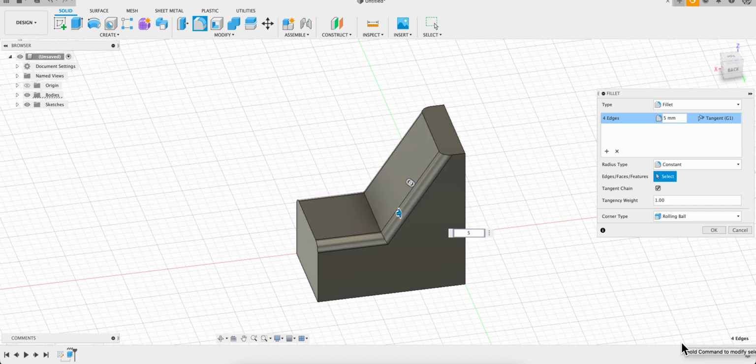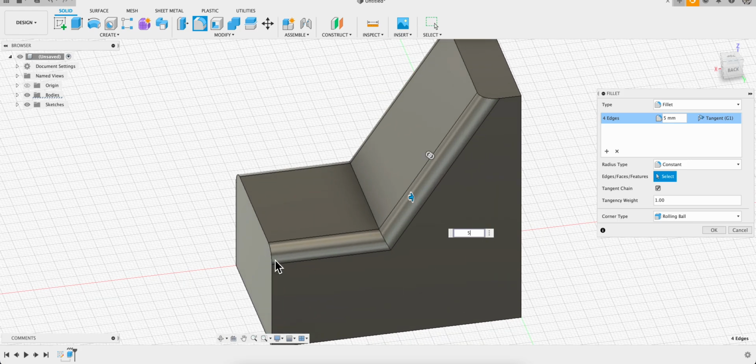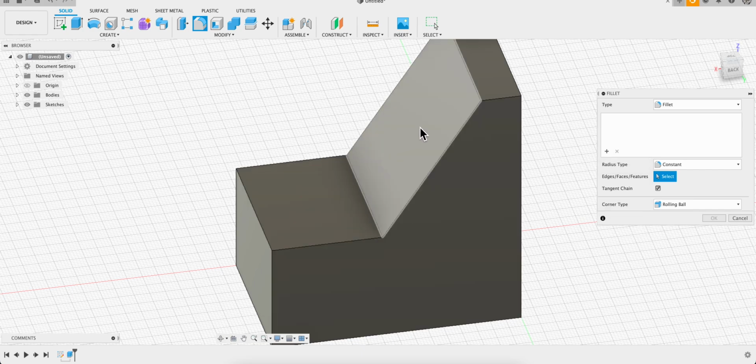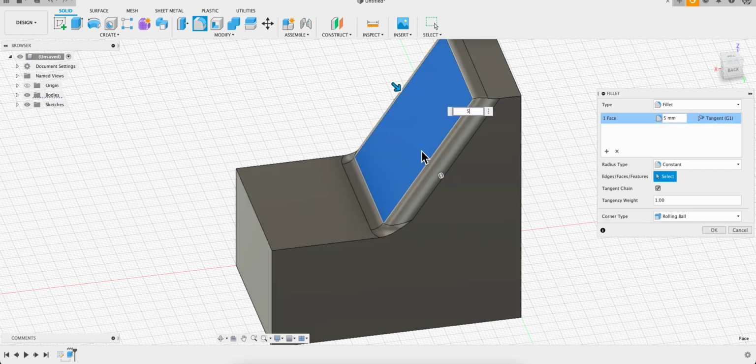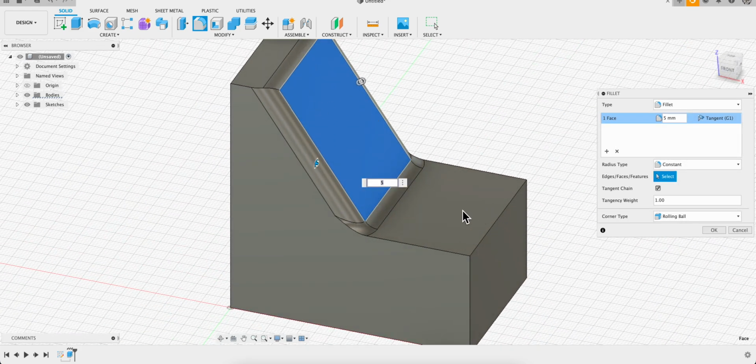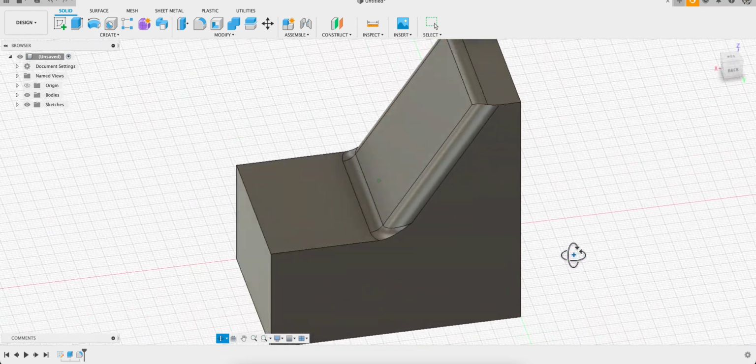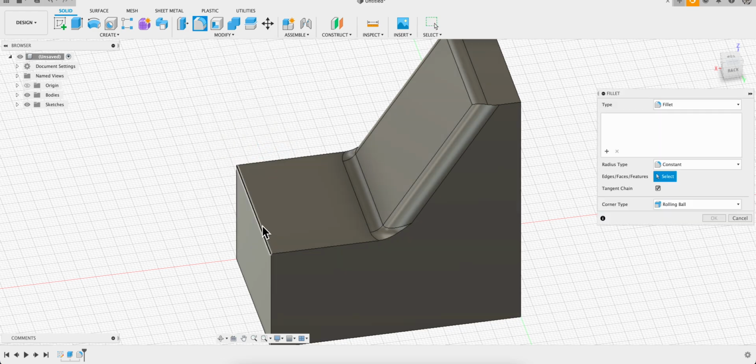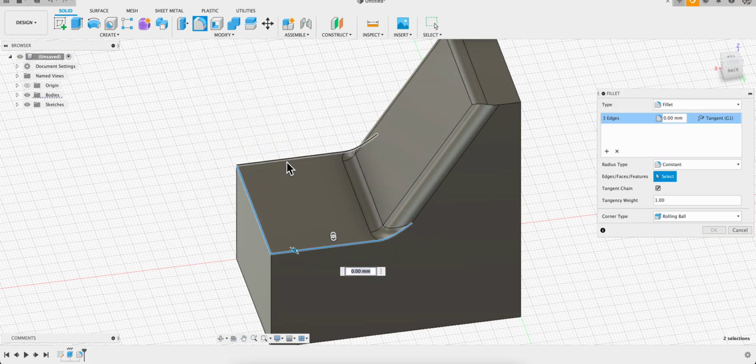What is the difference between the faces and the edges? If you just choose the black color line, which is called the edges, it will only round those specific edges. But if you choose the faces and you go and round it, every edge that is connected to it will also be rounded. So you must see which one you want. Okay, the design is always up to you because you are the designer in this module.